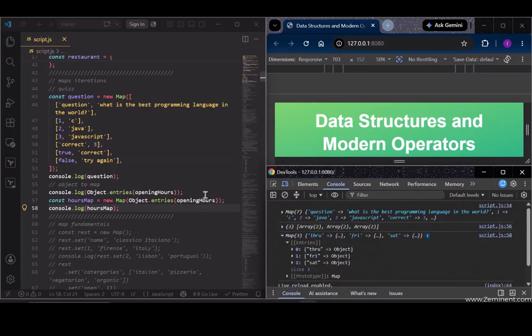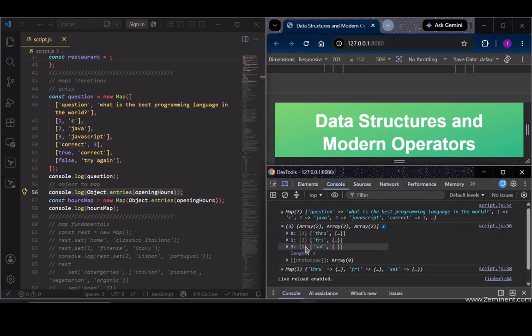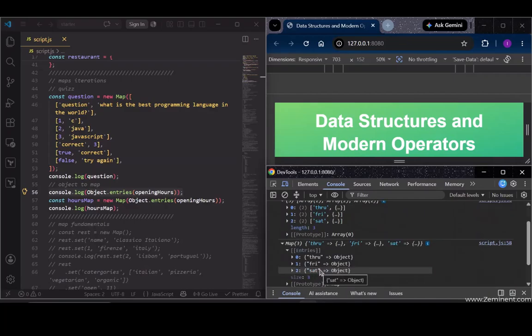Okay, so let me just go ahead and turn this off. As you can see here, this structure that results from Object.entries is exactly the same as this. So an array of arrays indeed. Now we have a map here, and so keep this small trick in mind whenever you need a map when you already have an object.